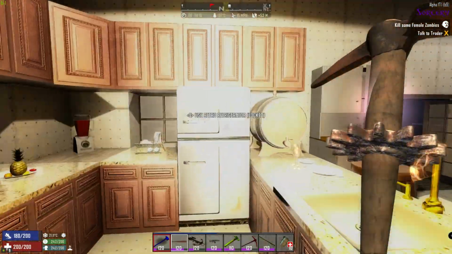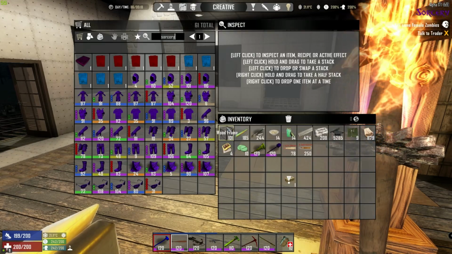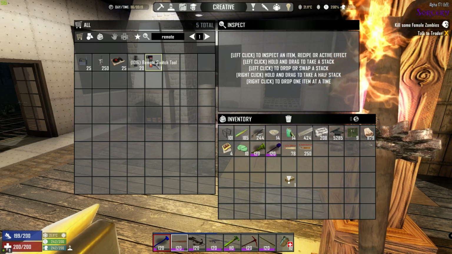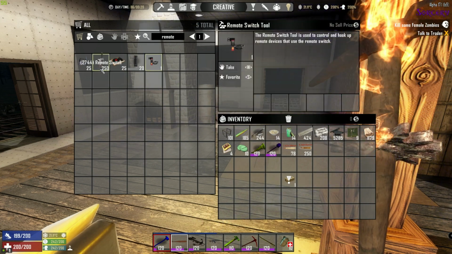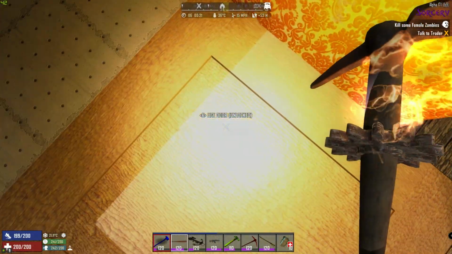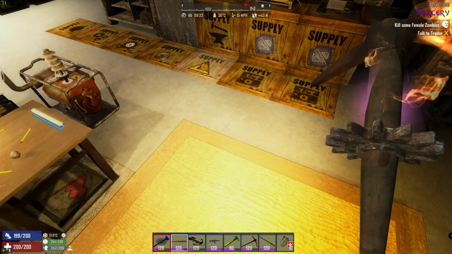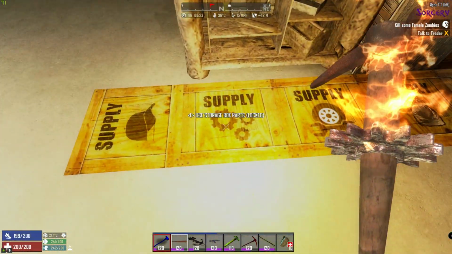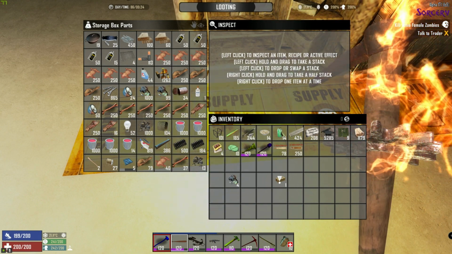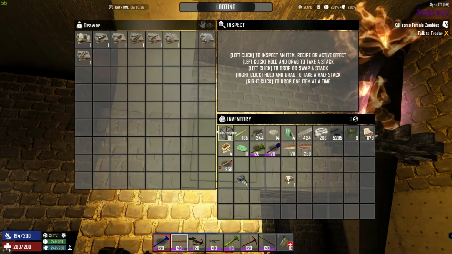It is, however, I believe, in the game. So let's see. The remote switch tool and the remote switch. So I'm gonna craft that. Well, I cannot craft it. I have to get it from creative, but I'm gonna use it. So I'm gonna do something similar to the range. Let's also do this.